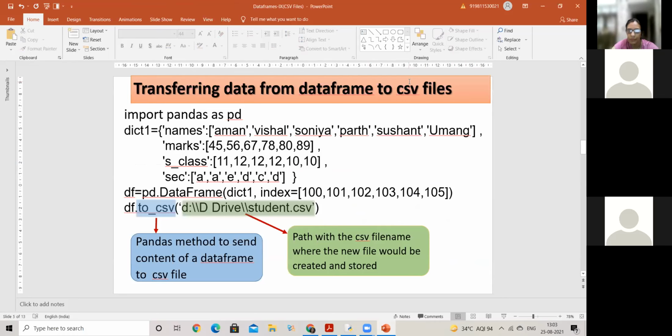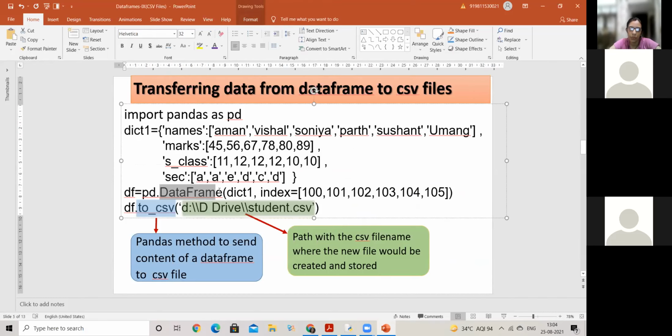Now the vice versa. I have my data frame and I want to send the data to the CSV file. Sorry. So I have my data frame created here. Usual, I import pandas, then I make the dictionary. Then I go and do the DataFrame command to create my data frame. I specify the indexes while doing so. You all are very, very familiar with this. Ultimately, what do you have to say? Data frame to CSV. So the function to transfer the data from data frame to CSV is to_csv. It's very easy to remember also.